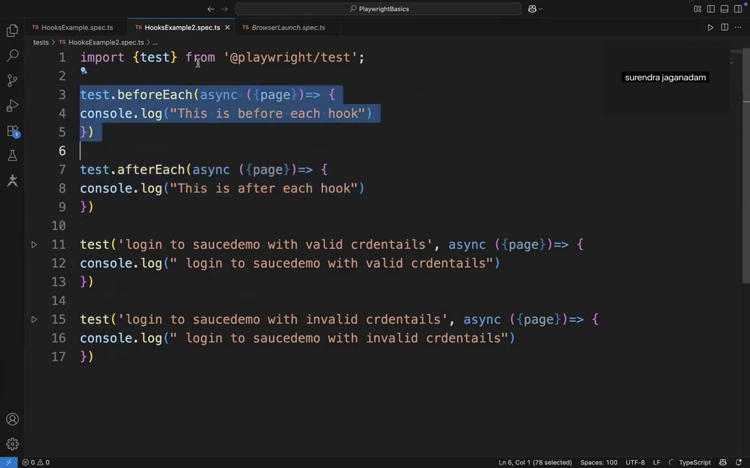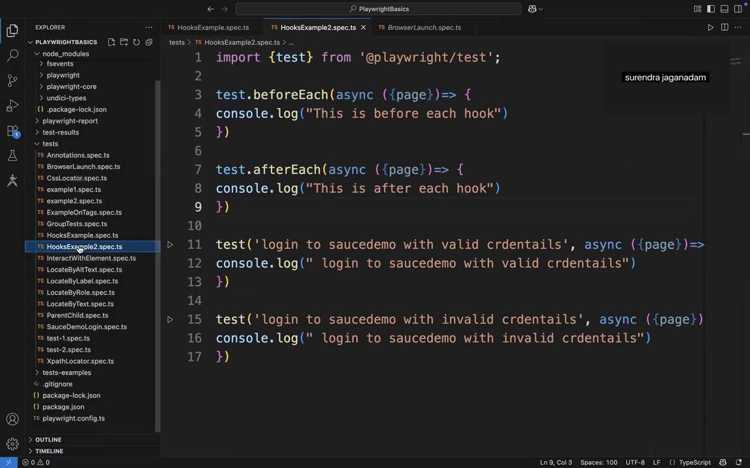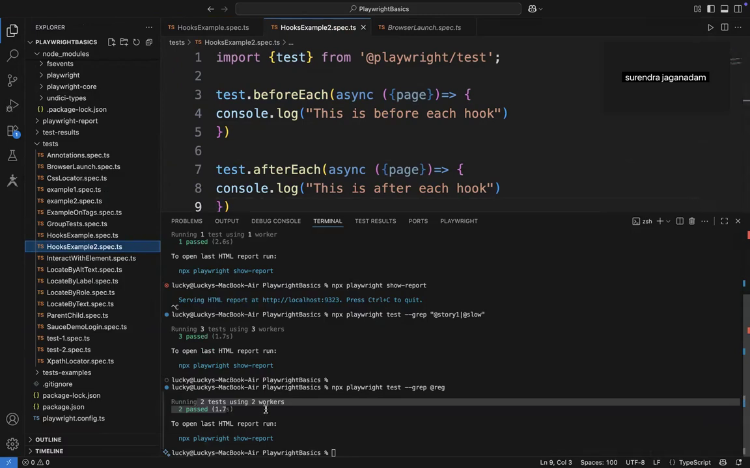Okay, the before each. What it does has, this is a before each hook. So what does the after each do? This is an after each hook. Perfectly all right. Now, what is the script name here? I just copied my script name.